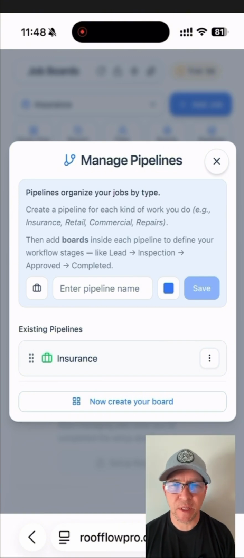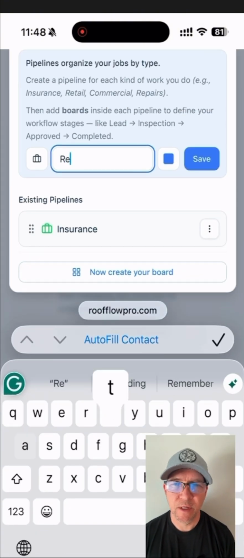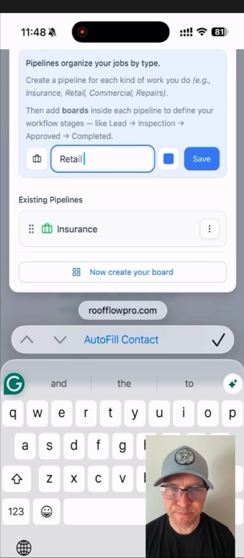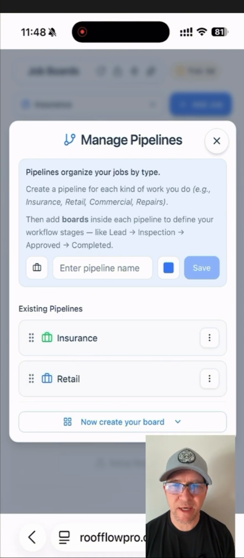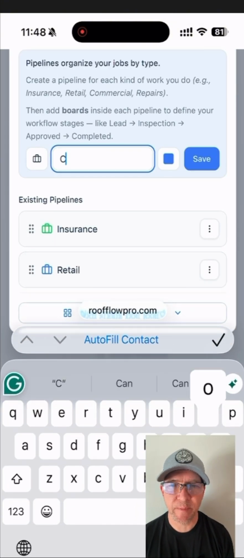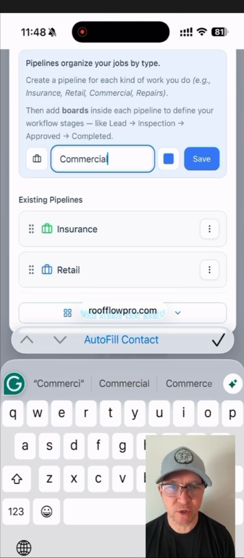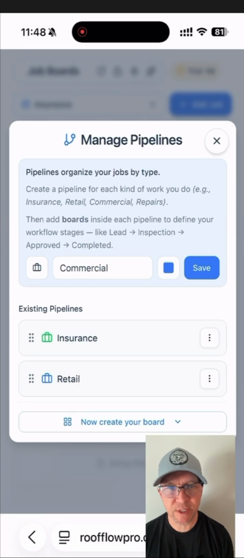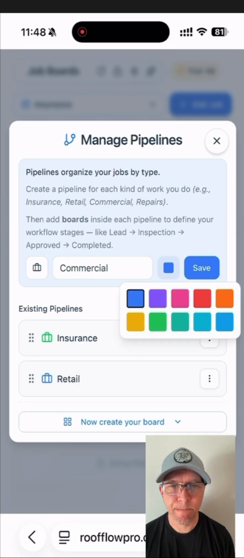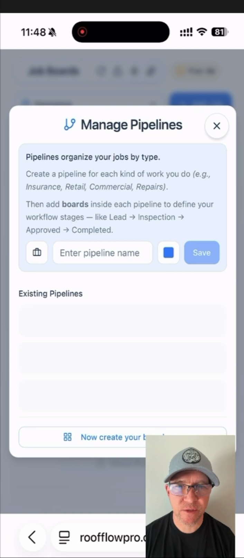Your next pipeline, say, would be retail. So you're separating these out. This is going to be retail. Save. Your next pipeline, let's say it would be your commercial jobs. Commercial, click Save. Change colors if you would like. You'll see how the colors interact here in a minute.